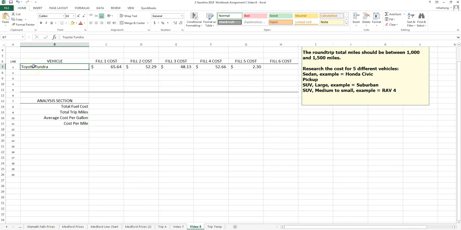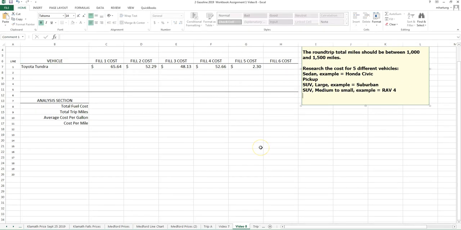The assignment for video 8 is to identify the fill cost for 5 different types of vehicles, including sedan, pickup, SUV, large SUV medium, and a vehicle of your choice.